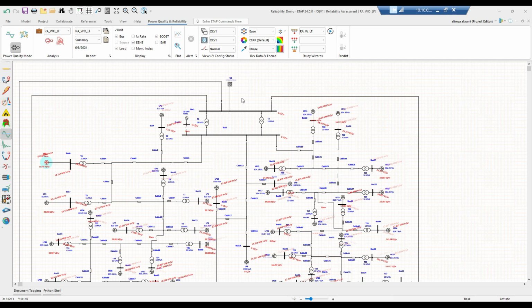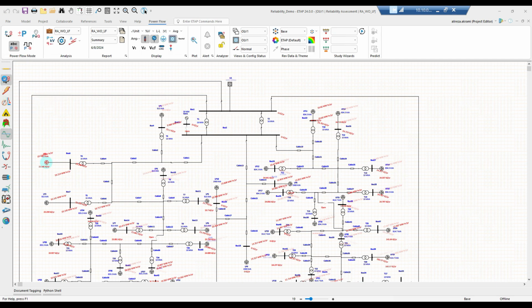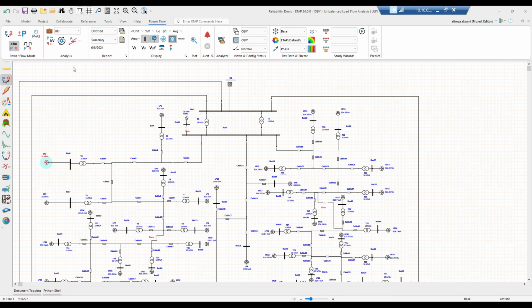So in practice, once a switching action happens, it's not necessarily the case that 100% of the load can be transferred, mainly because of the operational constraints that are tied with the load flow results after the power restoration. Let's see an example here. So I go to the unbalanced load flow study and run the load flow study for this system.